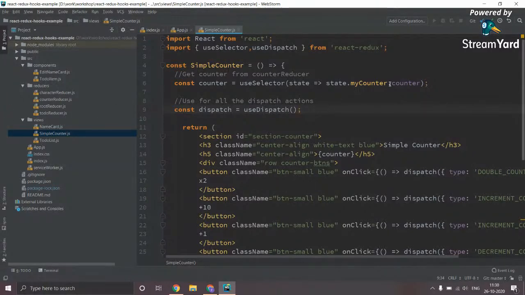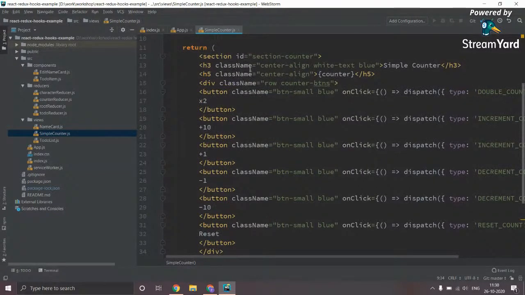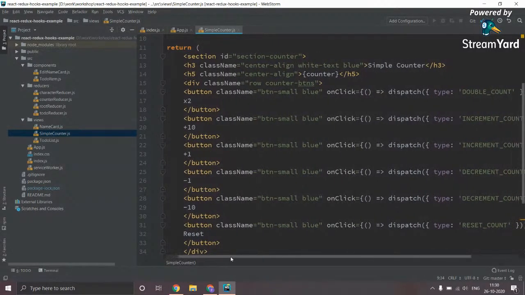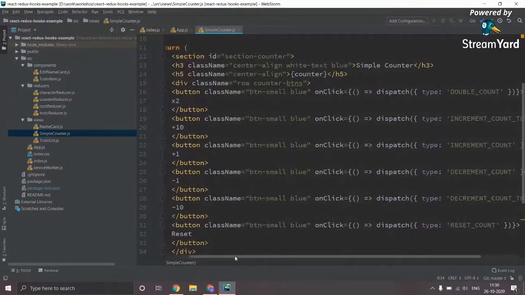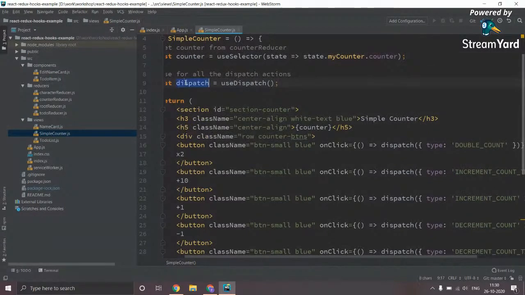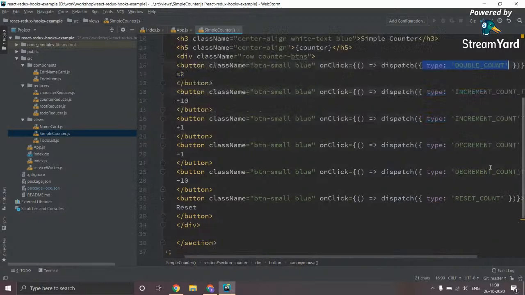As you can see right here, we have many buttons on the screen. I'm going to run this project in a couple of minutes, and then we can see the application output. But I just want to go through the flow of the project first. We have several buttons, and on click, we are using this dispatch variable. We use the use dispatch hook, and we are passing the type value as well. This is the type of the action that it needs to perform.